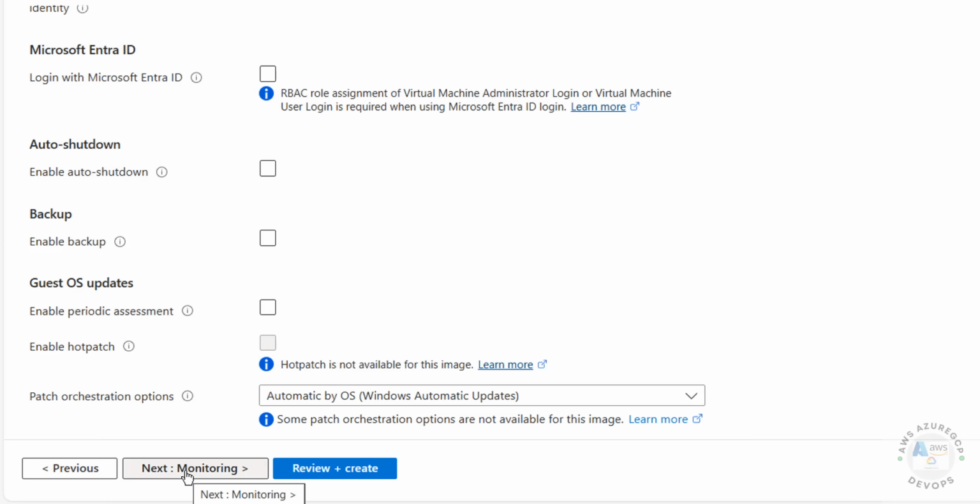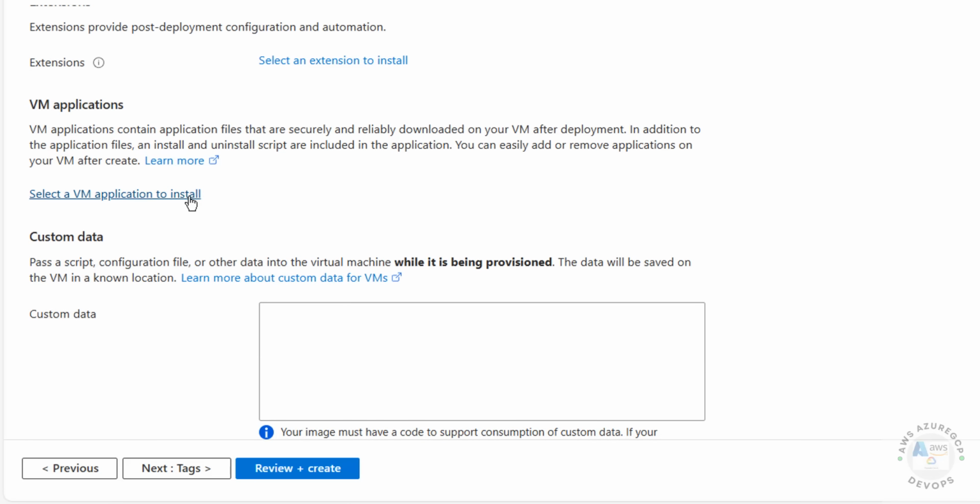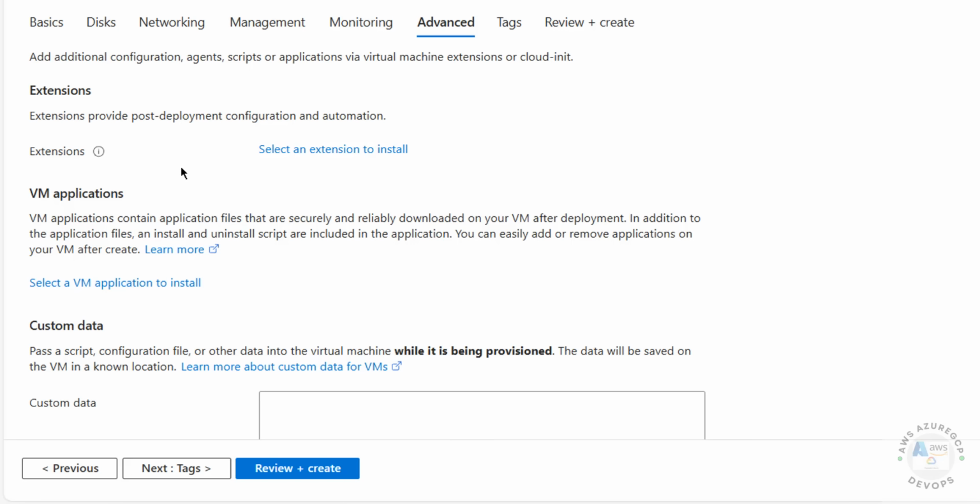Okay, I don't want monitoring. If you want to set alerts, you have to click on here. I don't want that, click on next, that is advanced. See here, if you want to install extensions, then click on select an extension to install.